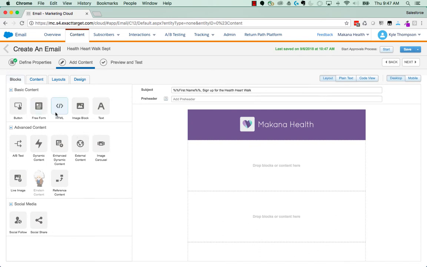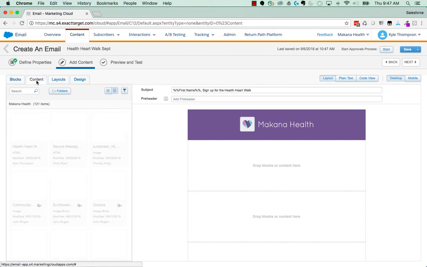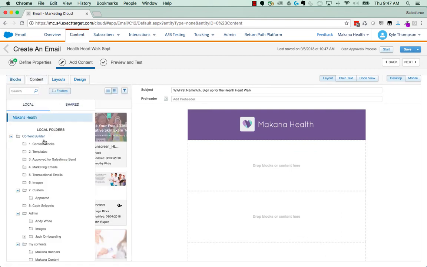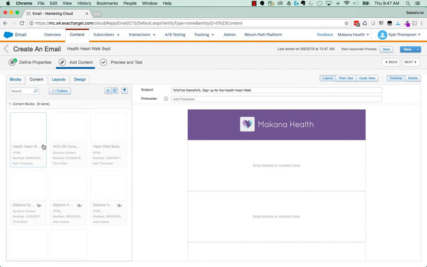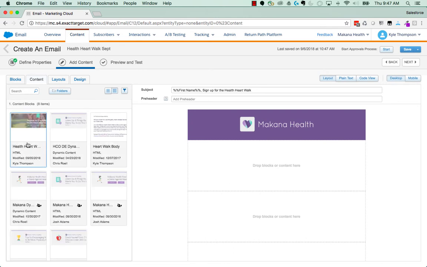Now I can start to build content on the fly, so I can drag in button components and freeform text or HTML blocks and start to populate those either by pasting in content or just building it within the canvas itself. In this case, I'm going to start with some content that I have available to me that's already been built by my digital asset creation team.